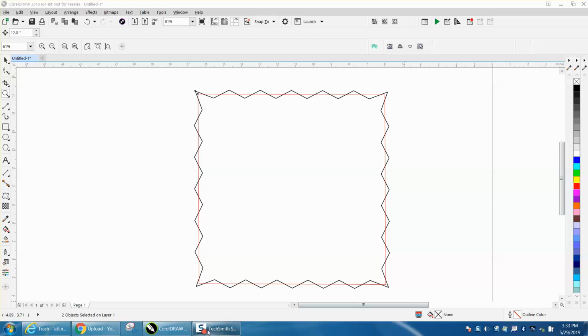Hi, it's me again with CorelDRAW Tips and Tricks, and today's video is about what I'm going to call the stitch effects, or cross stitch, using the zipper tool in the distort.